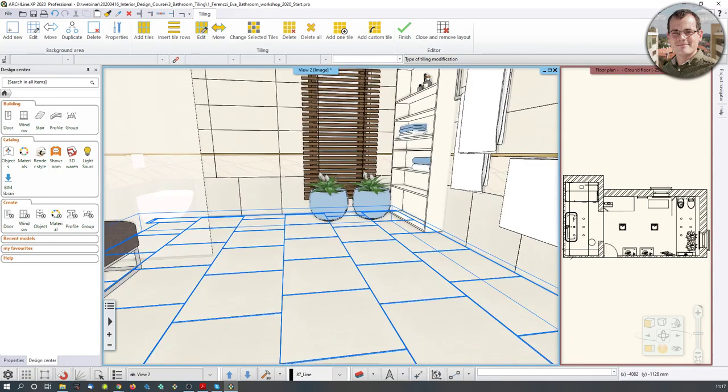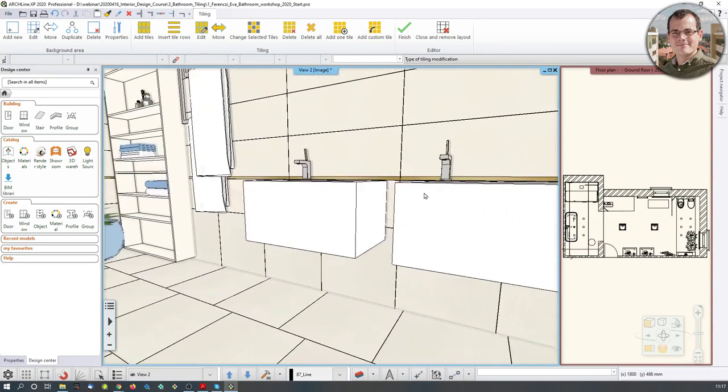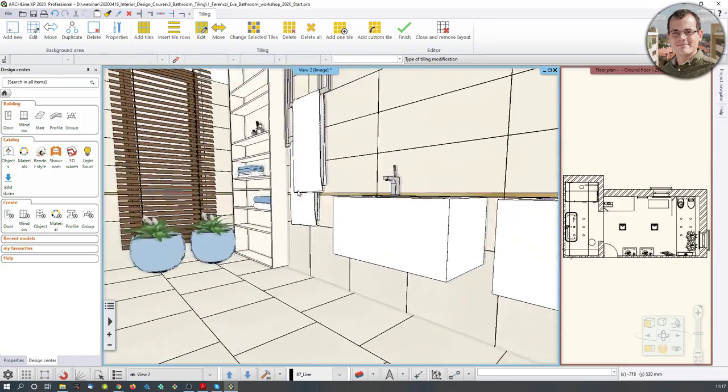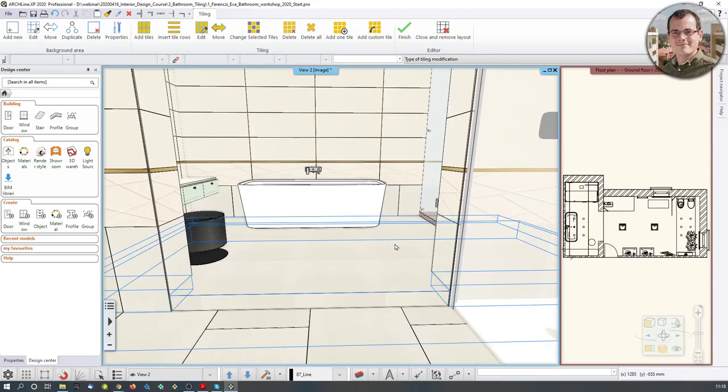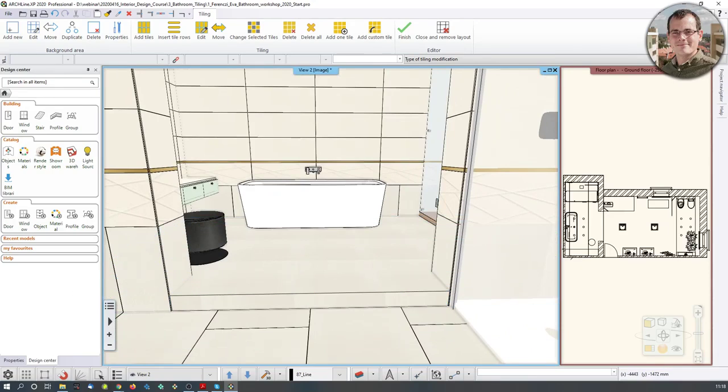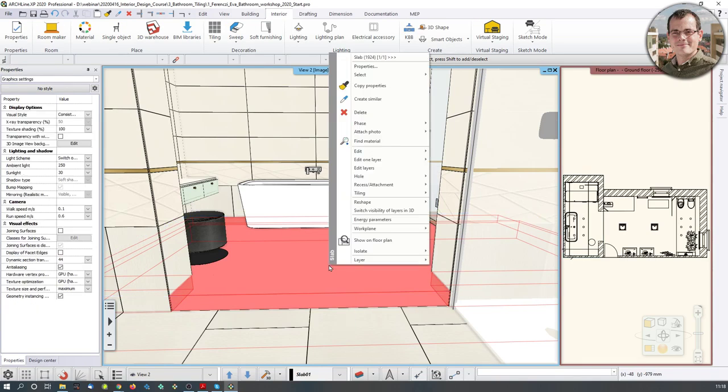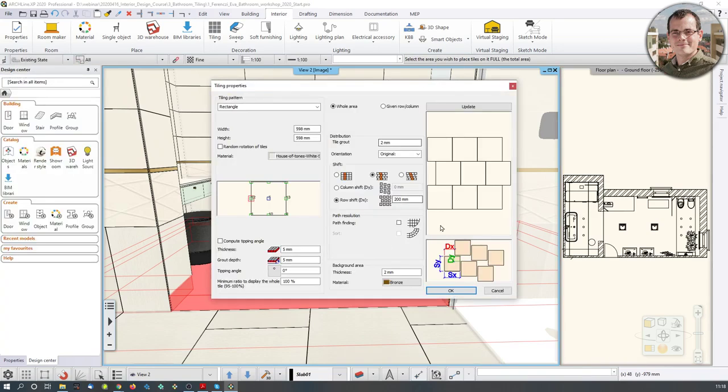Are we done with this? Well, not really, because if we turn around, which by the way I do with right click and moving my mouse, I see that there's a slab piece over here, this kind of higher area, which has not been tiled before. So what do we do? We are just going to right click on the slab, and we are going to go with tiling, tile full area, and we are going to use the same thing.